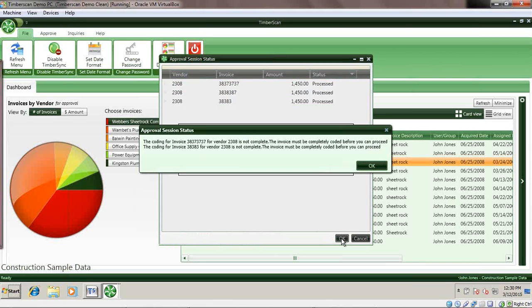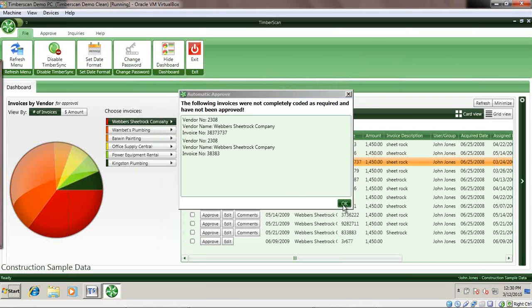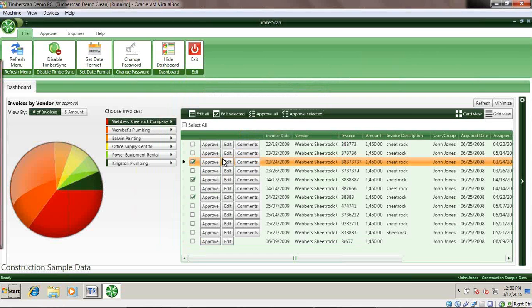Okay, and these invoices are not completely finished being coded, so this is a control in the system. I'm supposed to finish coding them as the approver. I didn't finish coding them, so it's not going to be able to send them. So that allows me to know that I can go back. Okay, so I'm going to go back, and I'm going to do the editing that I need to.